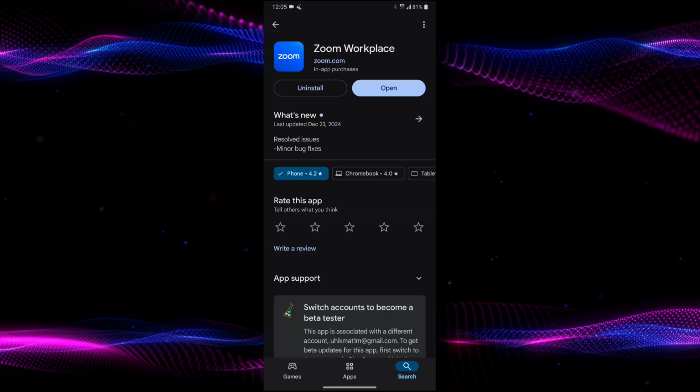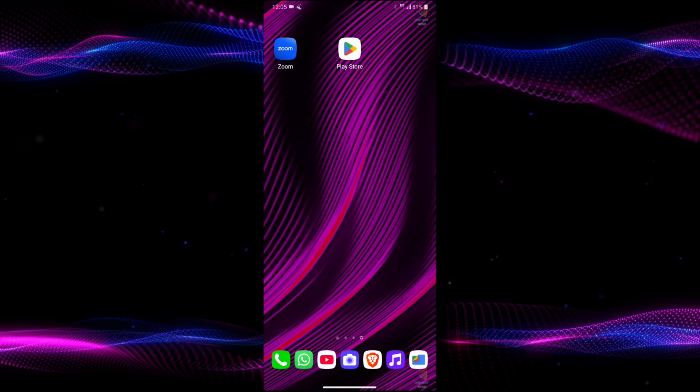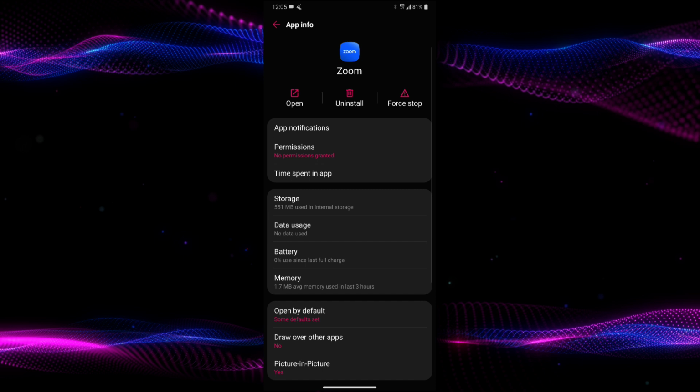Step 7 is to try a different device. Sometimes the issue might be device specific. Try logging into your Zoom account from a different device. If none of the previous steps work, try deleting the Zoom app from your device and reinstalling it again. This should resolve any issues.